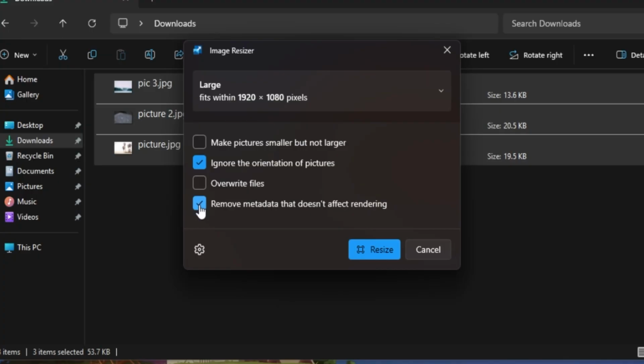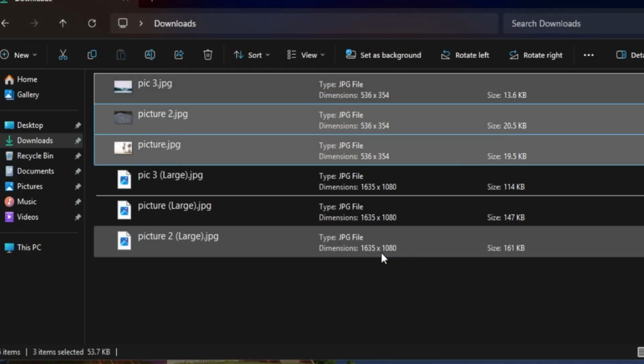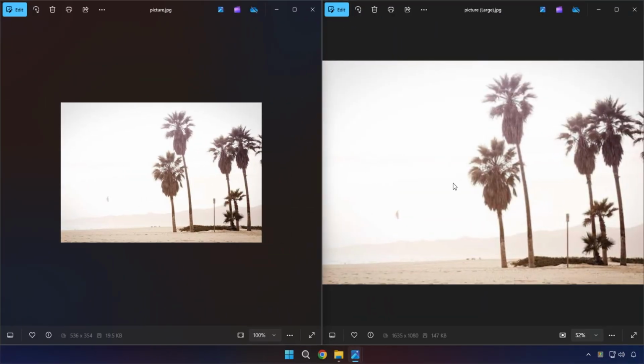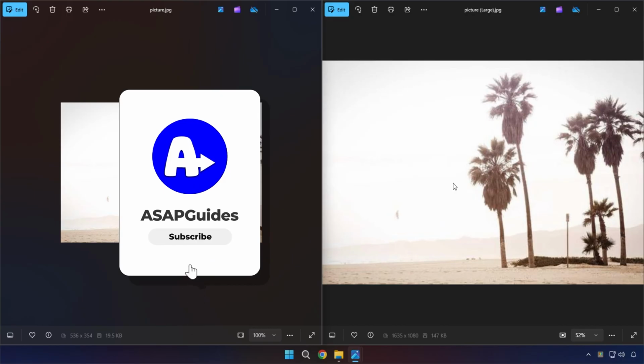When everything looks right, you click Resize. The tool creates the new images in the same folder, using the naming pattern you set earlier. You can see the new sizes right next to the originals and keep going with your work. Using PowerToys Image Resizer this way keeps image changes quick while still giving you control when you need it.